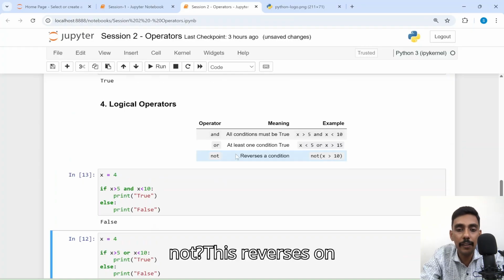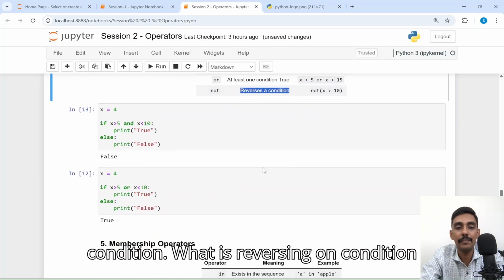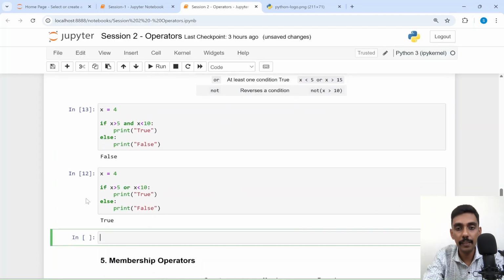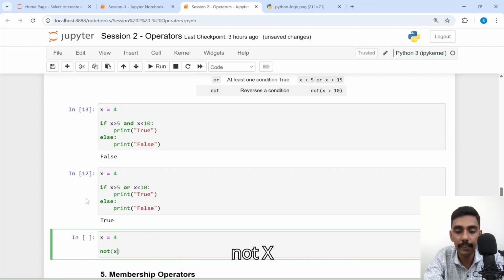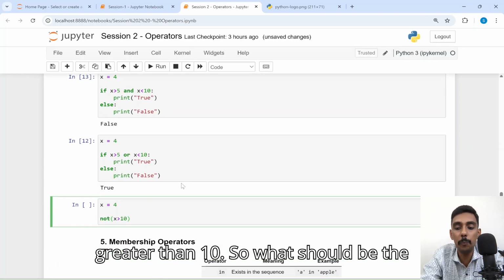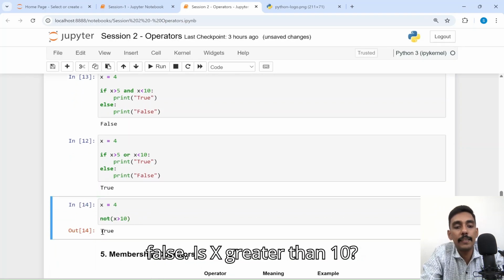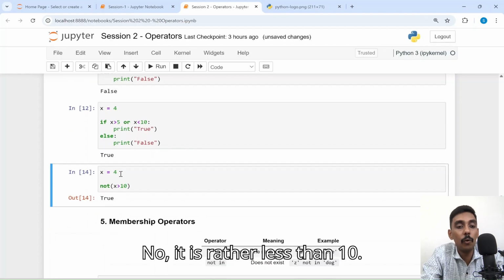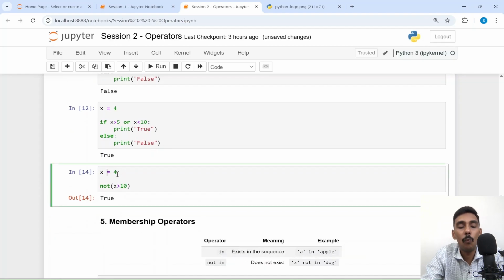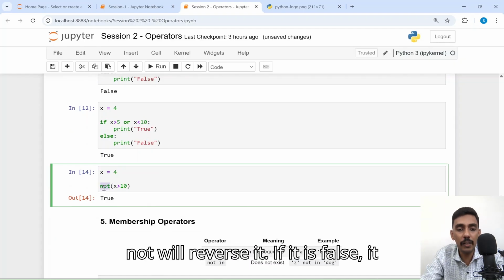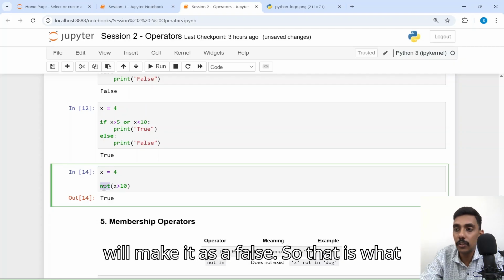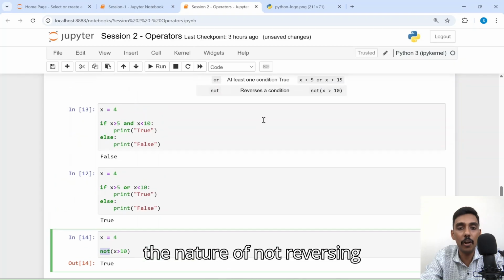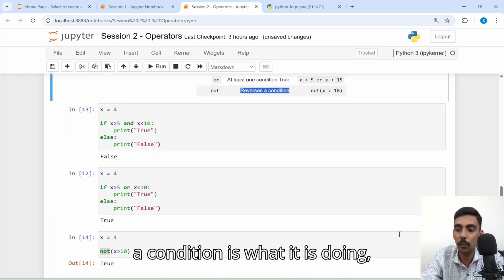What does not do? This reverses a condition. What is reversing a condition? Right? So x is 4. Let it remain 4. Not x greater than 10. So what should be the output? It is supposed to be false. Is x greater than 10? No, it is rather less than 10. Whatever the output is, this not will reverse it. If it is false, it will make it true. If it is true, this will make it false. So that is the nature of not: reversing a condition is what it is doing.